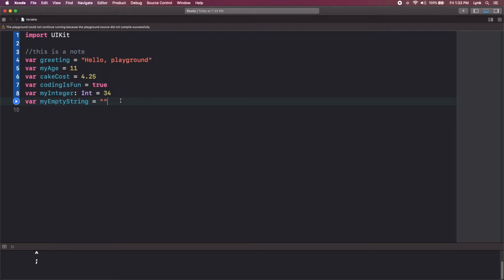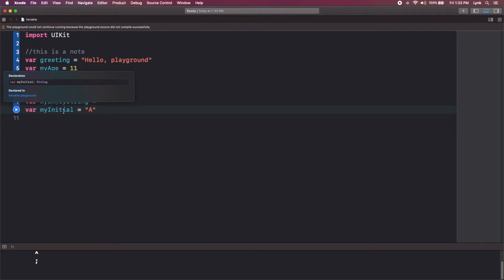Okay. But let's say we write something like var my initial, and you set it to a. If you check it, you may think, hey, well, it's 1, so it may be a character, but it infers it as a string. And this is not what I want. I want it to be specifically a character, so I can type annotate it and make it a character.